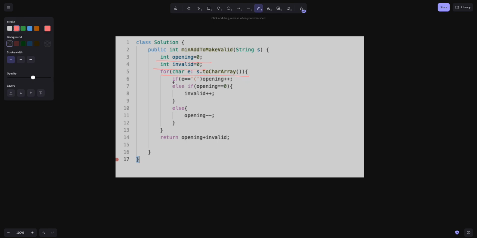For each character, whenever I get an opening bracket, I will just increment the opening variable by 1. Else, if I get a closing character, first of all I will check whether opening is 0 or not. If opening is 0, I will just increment the invalid variable. Else, I will just decrement the opening. At last, I will just return opening plus invalid.